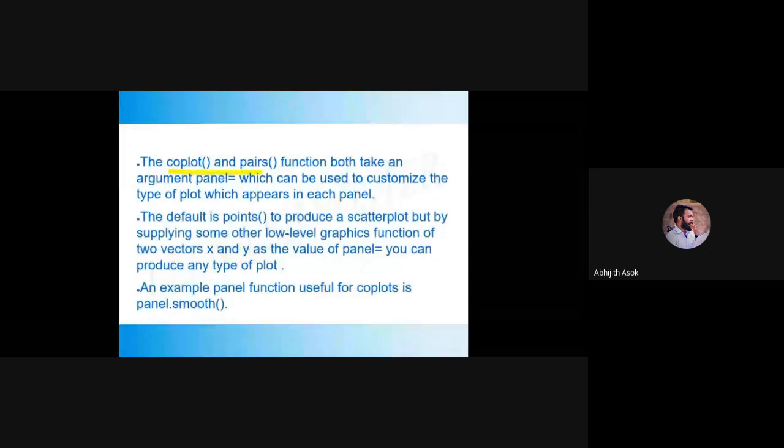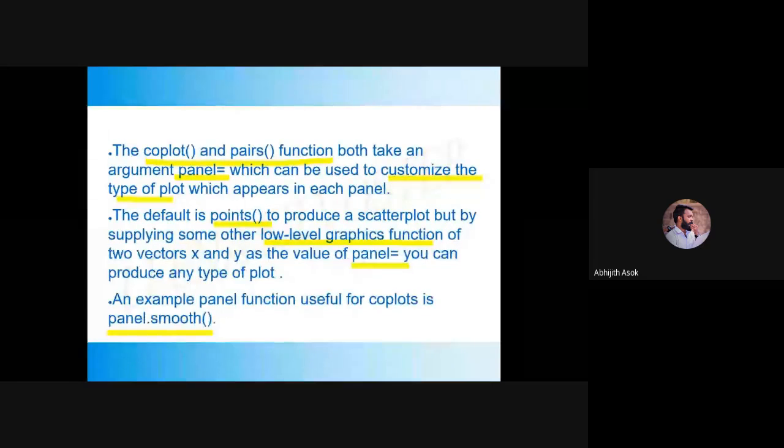The coplot and pairs functions both take an argument panel equal to, which can be used to customize the plot. The default is points, to produce a scatter plot, but by supplying some other low-level graphics function of two vectors using panel equal to, you can customize it. An example of a panel function is panel.smooth.